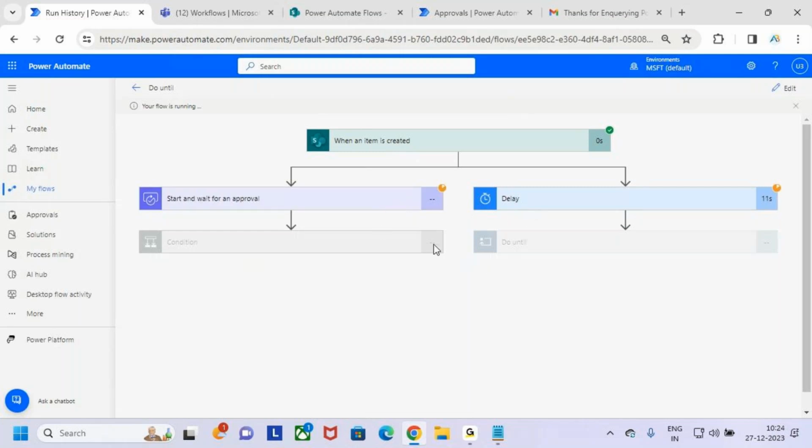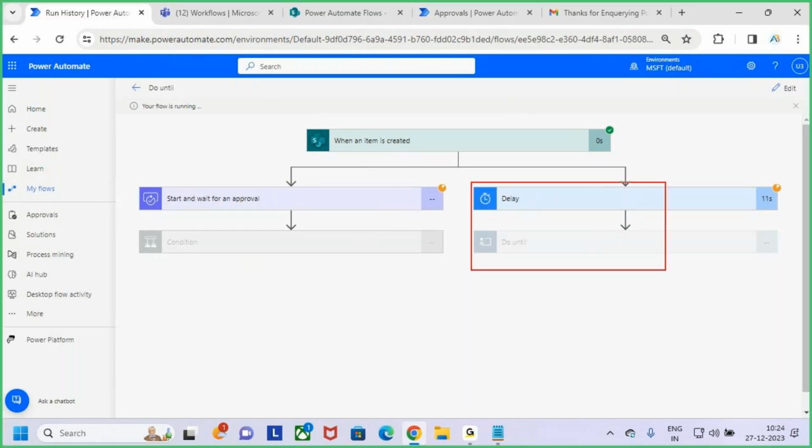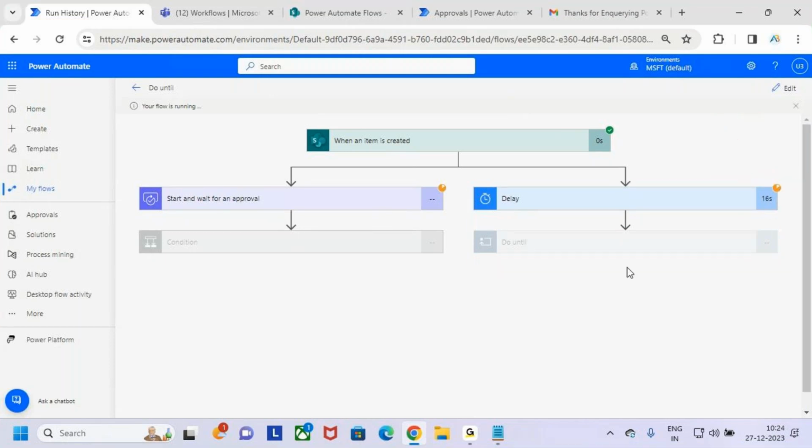Waiting for the approval. So this branch will start when? This branch will start after 1 minute. It will wait for 1 minute and then it will start. So within 1 minute, if the manager approves, it doesn't run this branch. When will this branch run? After 1 minute, if the manager has not responded, then go for the do until. Now see, it will wait for 1 minute.